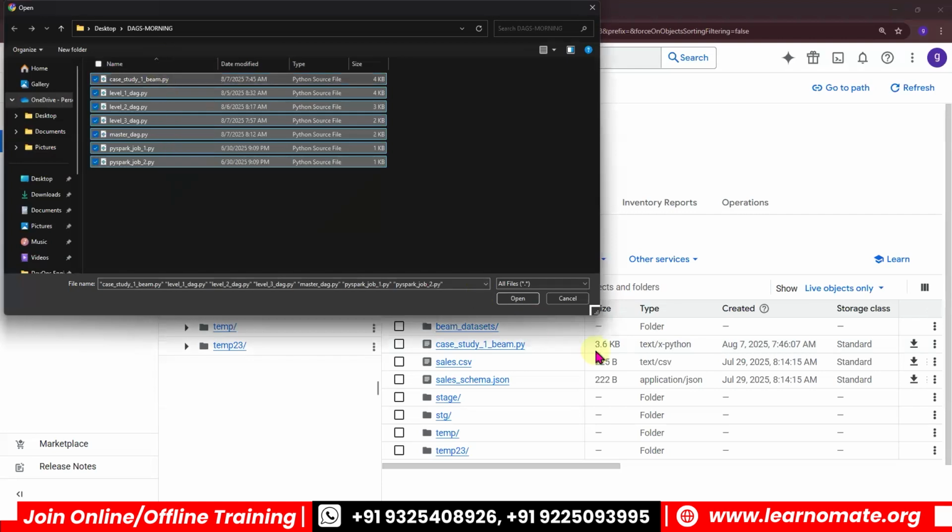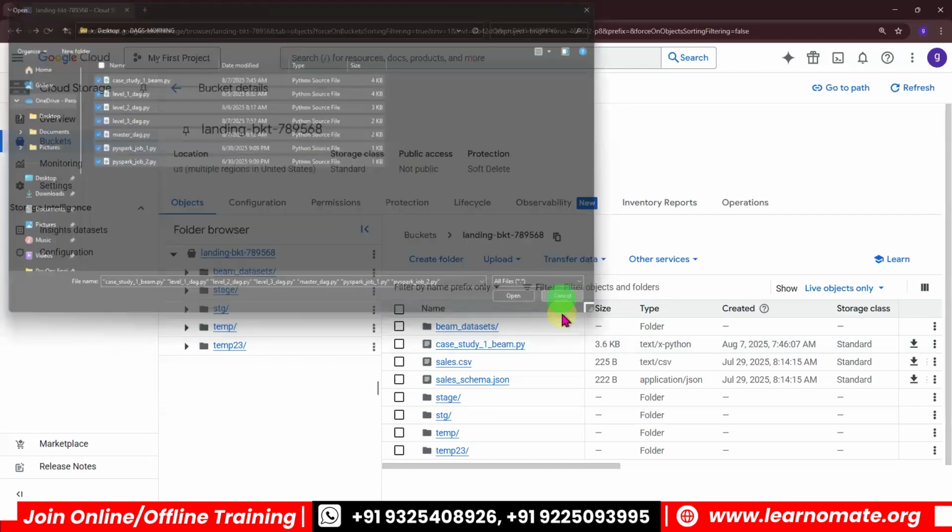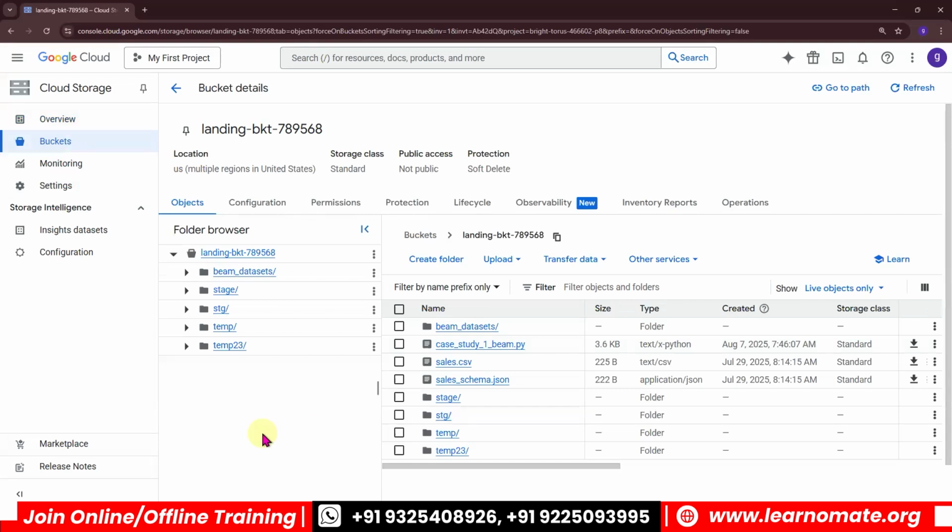I can select all of these things and click on open so that everything will be uploaded here. That's it. Now I don't have to worry about purchasing machines. Everything we are going to do in the cloud platform only, starting from data ingestion until the data analysis. You don't need to worry about any configuration of your system, because we are doing it on a cloud platform itself. Even Azure is the same thing.